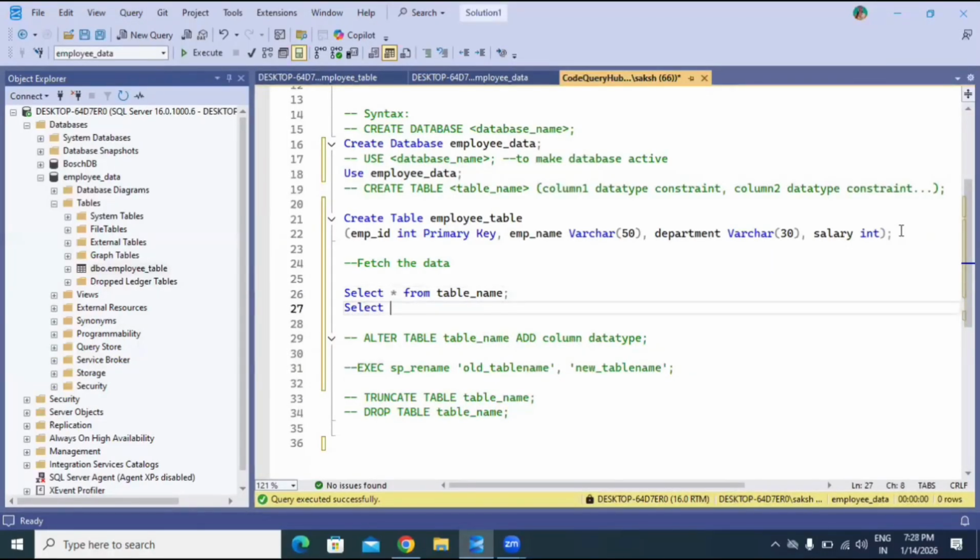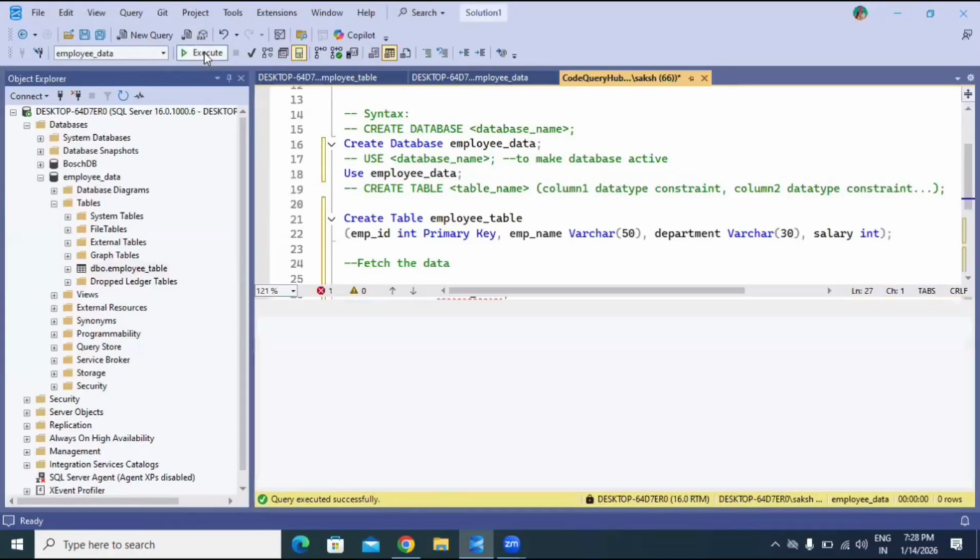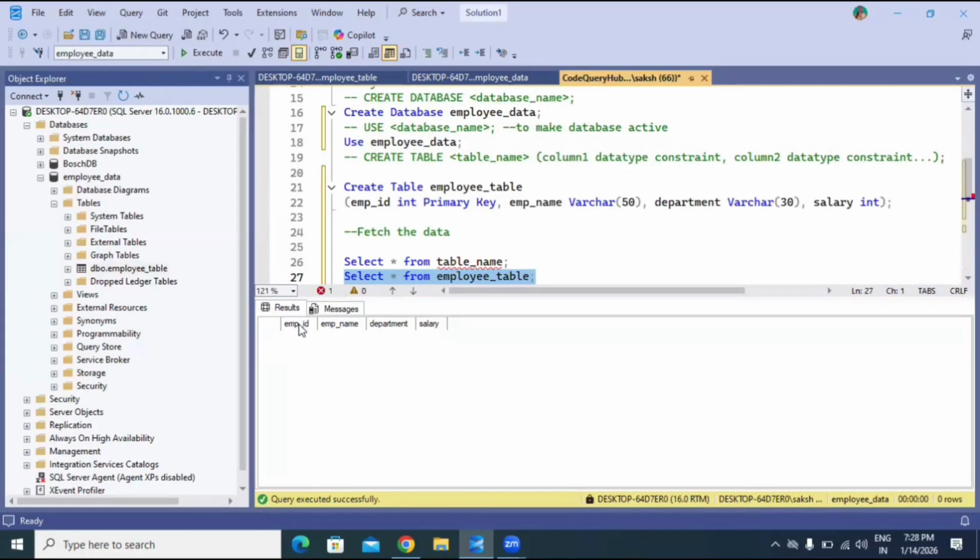So select star from table name is employee table. Let's select this query and execute. You can see that this is the structure of the table. And as we have not entered any data into it, this is showing blank. Okay.